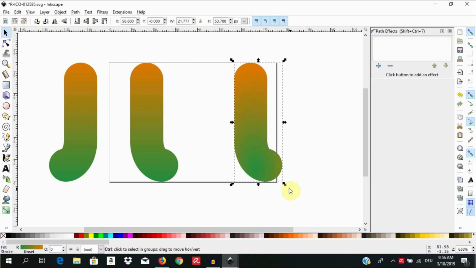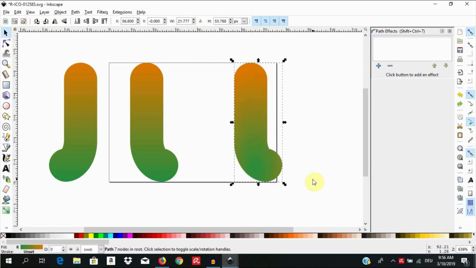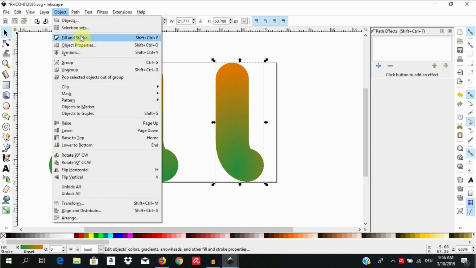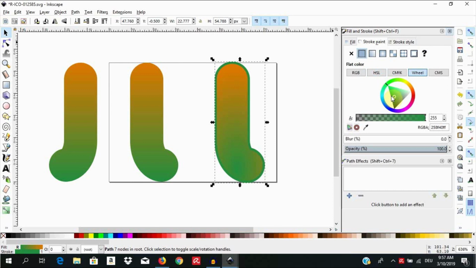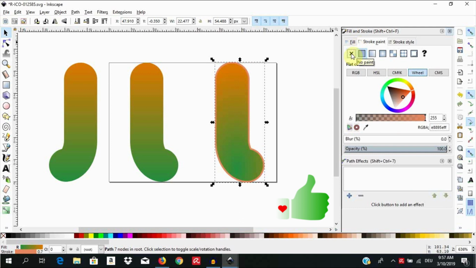One thing I want you to realize is that all these objects have a stroke, which is the outer outline, and a fill, which is the inner color. Select one of the objects and go to Object, Fill and Stroke, Stroke Paint, and you will see it goes to black. Here you can change the stroke color to any color you wish. If you go to Stroke Style, you can change the thickness of the stroke. In the images you saw, the stroke paint has been turned off by selecting Stroke Paint and then selecting No Paint.